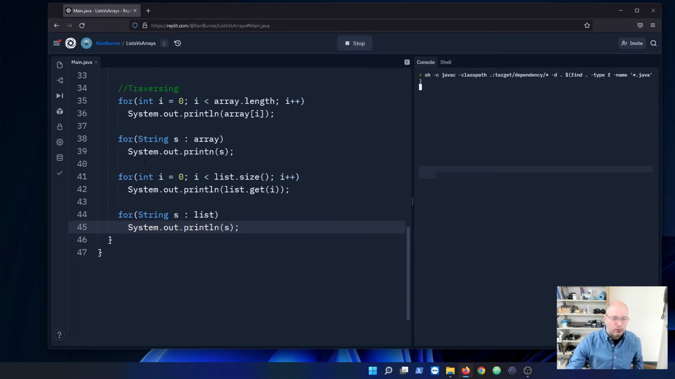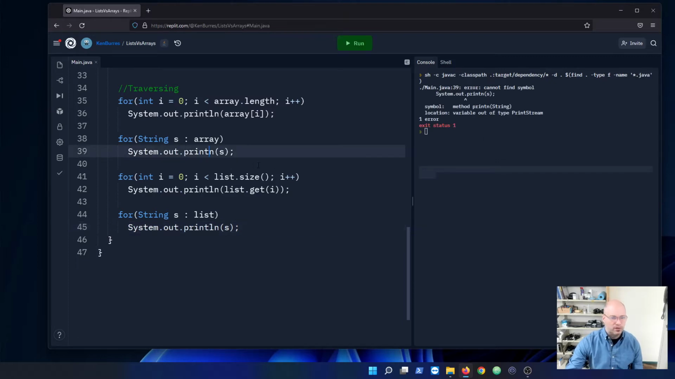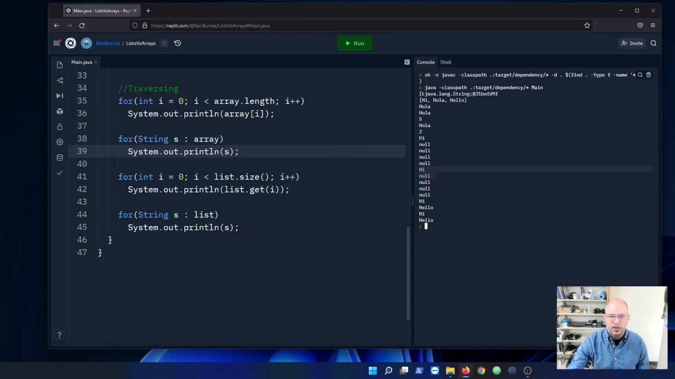So if I run this, I should get duplicate entries each time for the array and the list. Oh, we have a little bit of an issue, and that's because I missed an L here, which you probably caught if you were following along. You probably said, oh, Mr. Burris, you missed that L, you're going to have a problem. You were prophetic. All right, there we go. So here's the printing of the list. We have hi, null, null, null, null. And then again, we have hi, null, null, null, null. And then in the list, we have hi and hello, and then hi and hello.